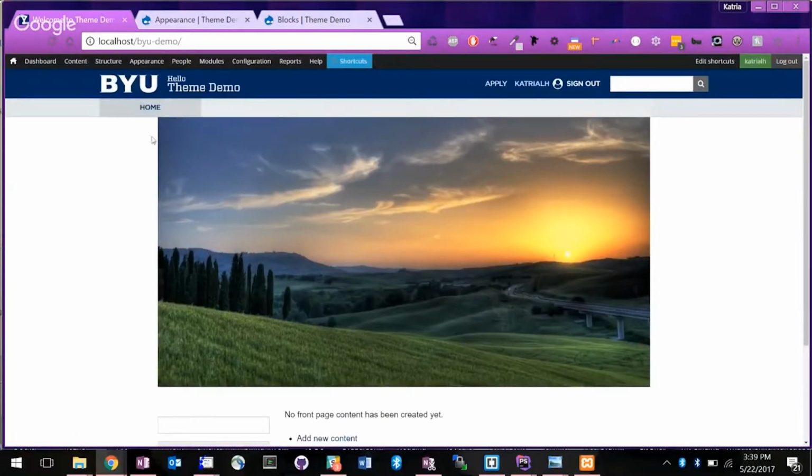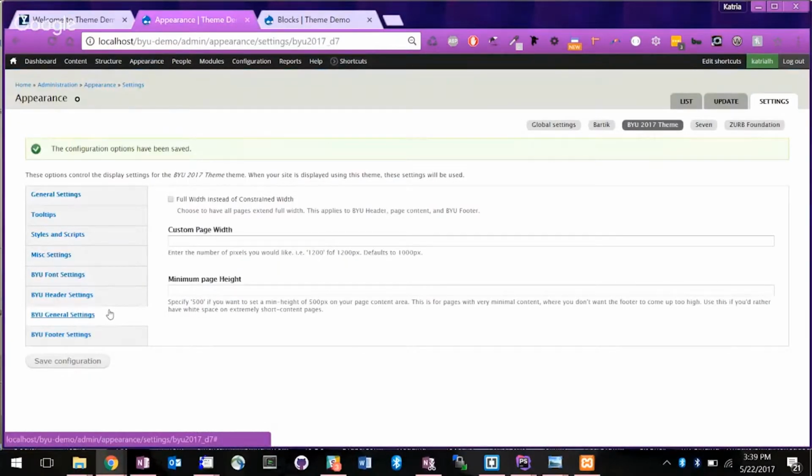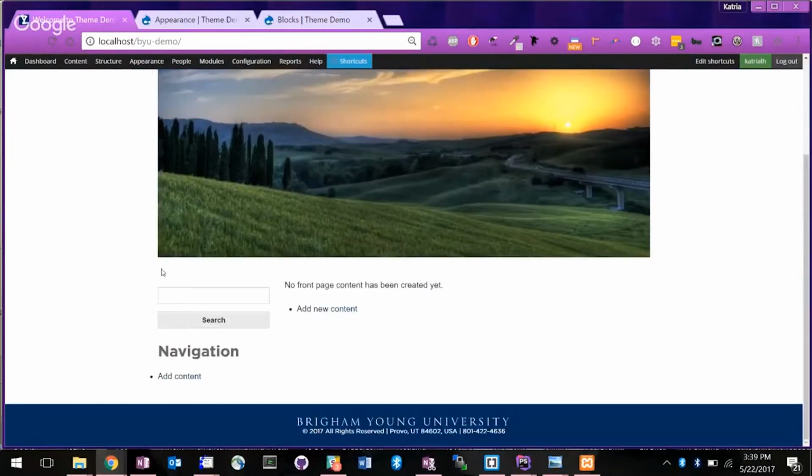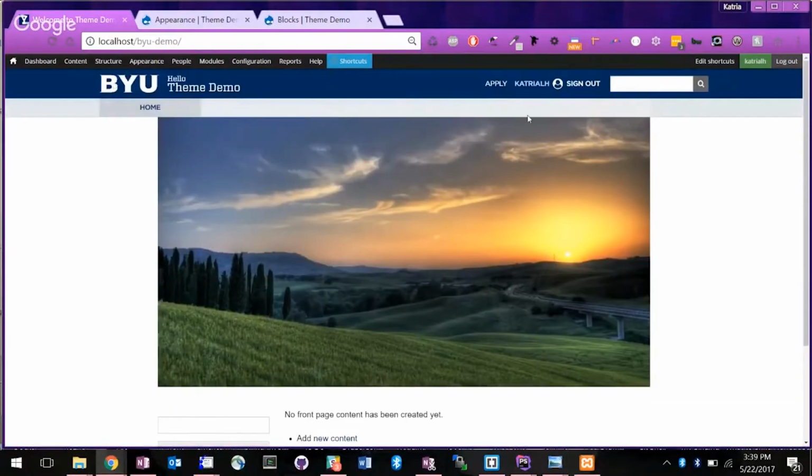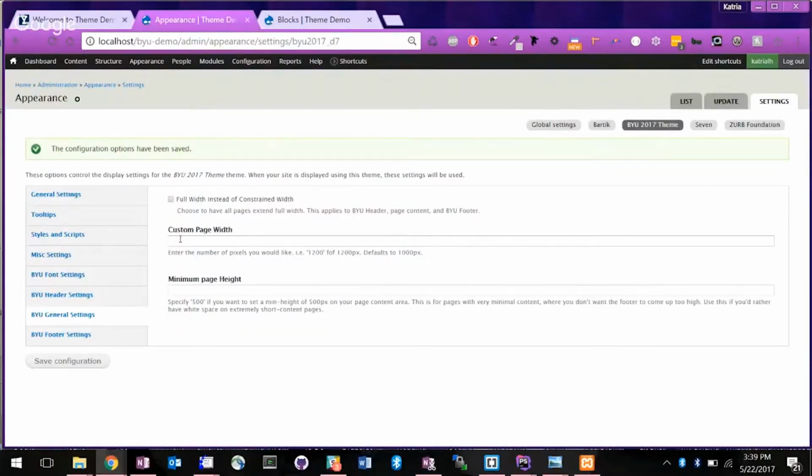But now if we refresh, we see that it still isn't aligned, because the container width is set to 1,000 pixels and the header is not. So we can see here this custom page width defaults to 1,000 pixels. And if we want to match it to the header, which I know is about 1,200 pixels, then we're going to want to change that setting to make it align with the content of the header.